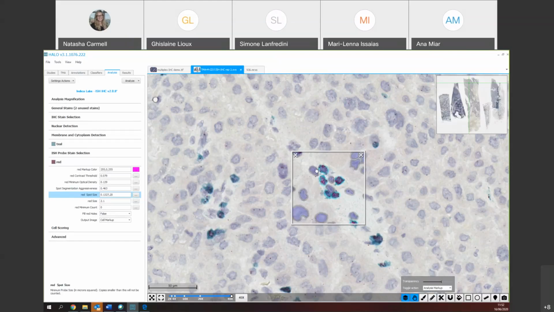So you see, for example, here we have a very small object. If I increase this, I will start losing it as well. All right. You can also just type in a number if you wanted to.